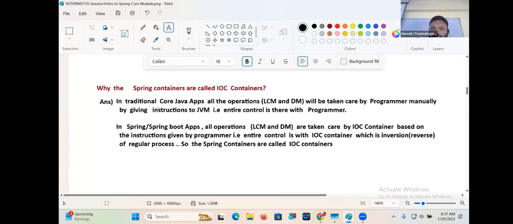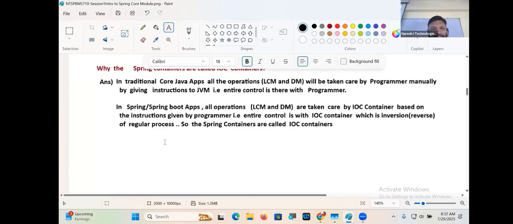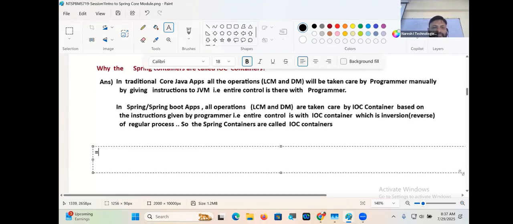Okay, so now let me give one thing, guys. The Spring-supplied IOC containers, BeanFactory and ApplicationContext, are the same containers in all modules of the Spring and Spring Boot frameworks. Don't think that containers will change from module to module, guys. Okay. The BeanFactory and what?